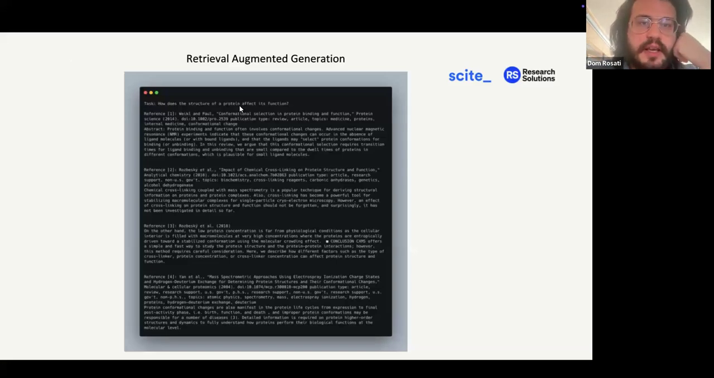And just to illustrate what retrieval augmented generation maybe looks like in practice, it's really just, if you've heard of the notion of in-context learning. All that means is that, say this was a prompt for a large language model like ChatGPT, you have some task. So these are going to be the things that you put in the input box in a scite assistant. So: how does the structure of a protein affect its function?